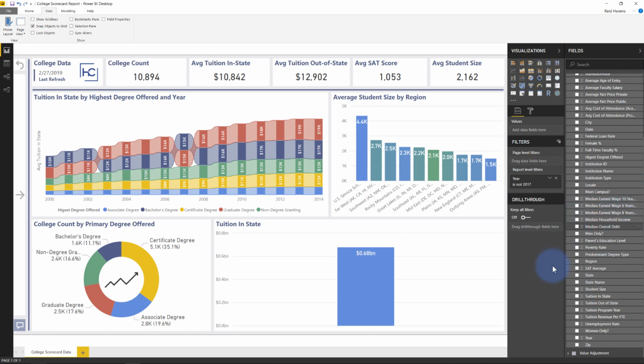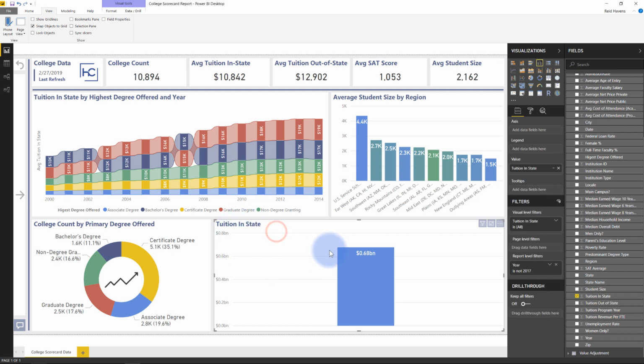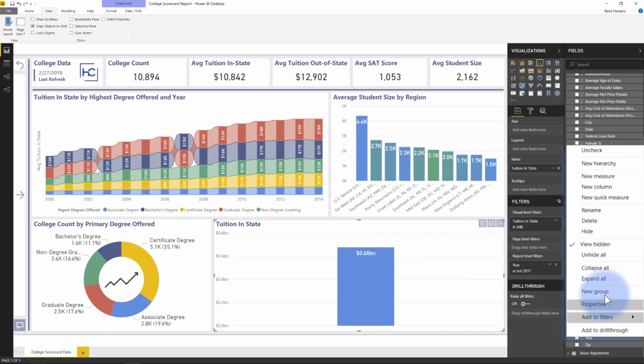We're going to come down here, and let's go ahead and use tuition and state as an example. I have the total tuition and state down here across all colleges per year. And I want to be able to see the distribution of this and where it resides. So I'm going to go ahead and right click on this. I'm going to select new group here.